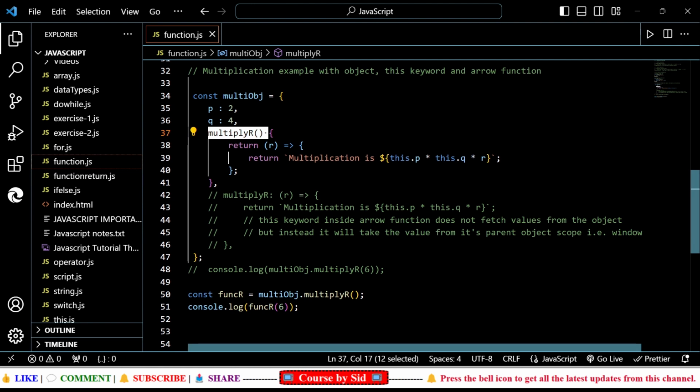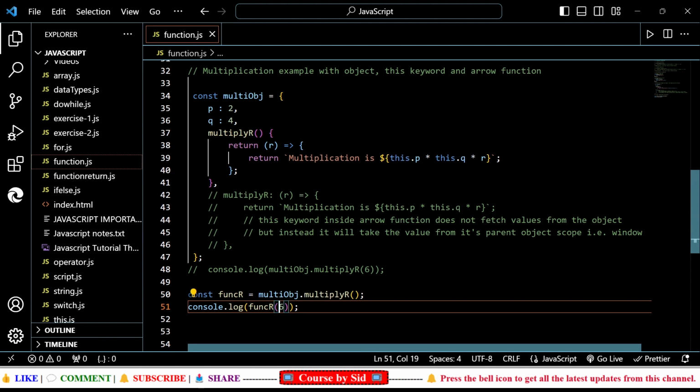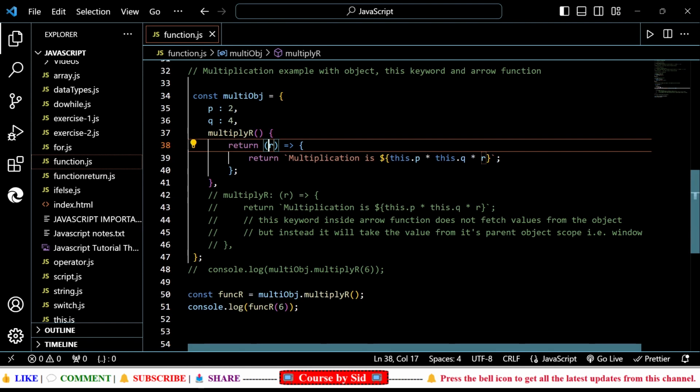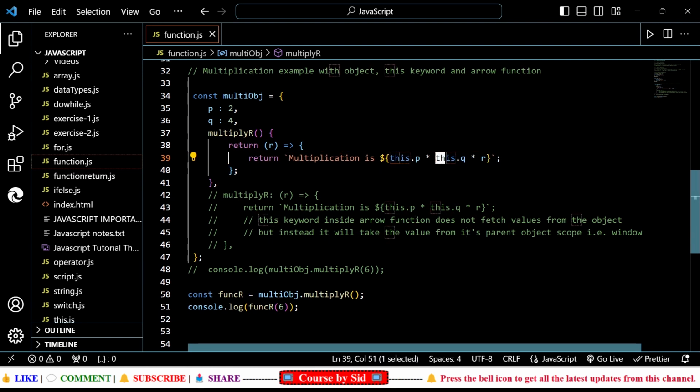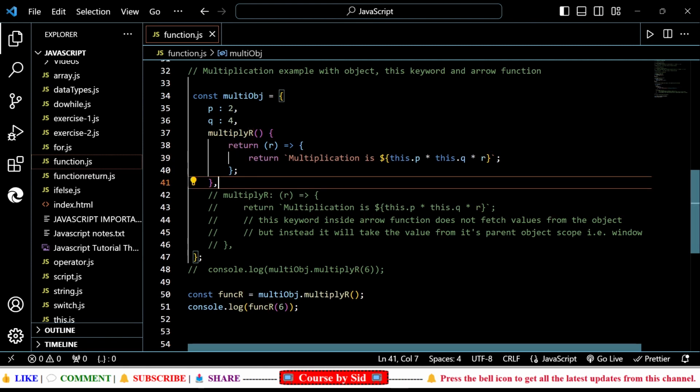And then in the console log statement, here you can see that as the argument we have passed the value 6. So here in the return statement, the parameter will take the value 6 over here. So our result will be 2 into 4 into 6 over here. So this will be 2, this will be 2 into 4, and then into 6. So we'll get 48 as the output.